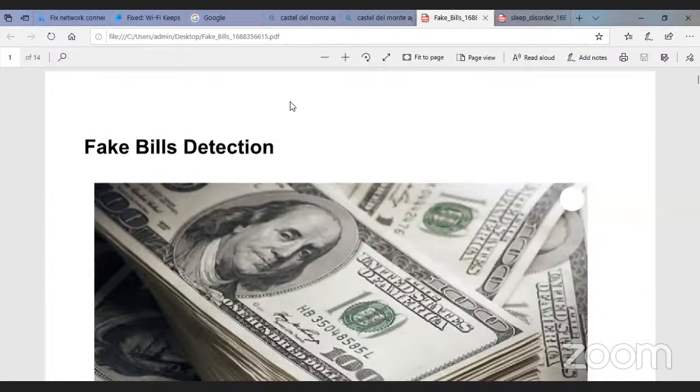Hope you guys are able to see the PDF file, right? Just give me a quick confirmation so we can go ahead. All right, so let's start then, guys.